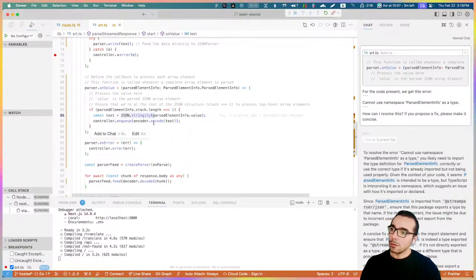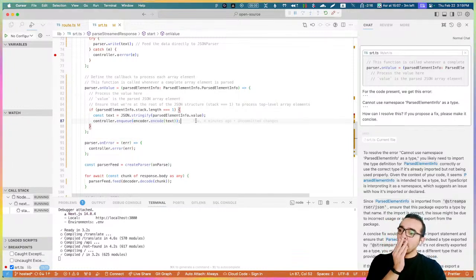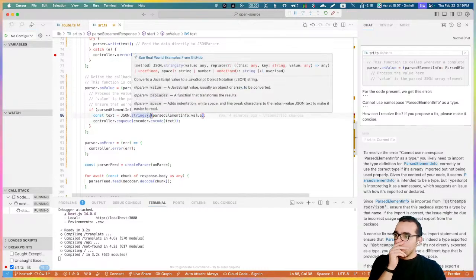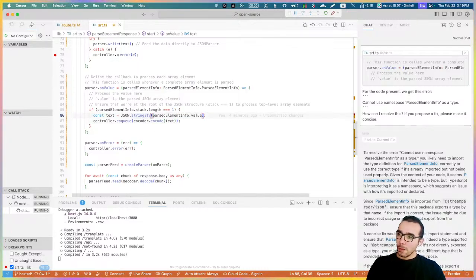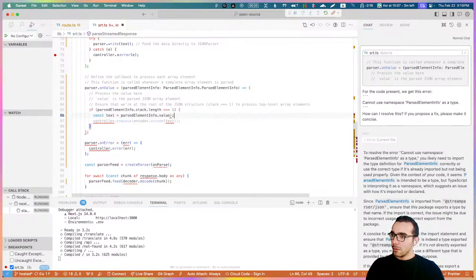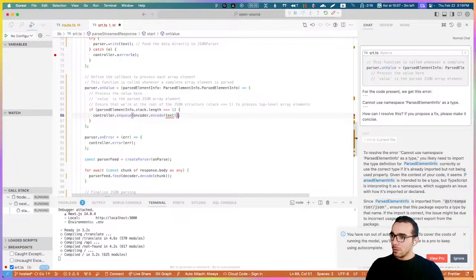Okay, so you're calling JSON.stringify on parsed element info dot value. I don't think this is necessary. You should just encode it. Okay.